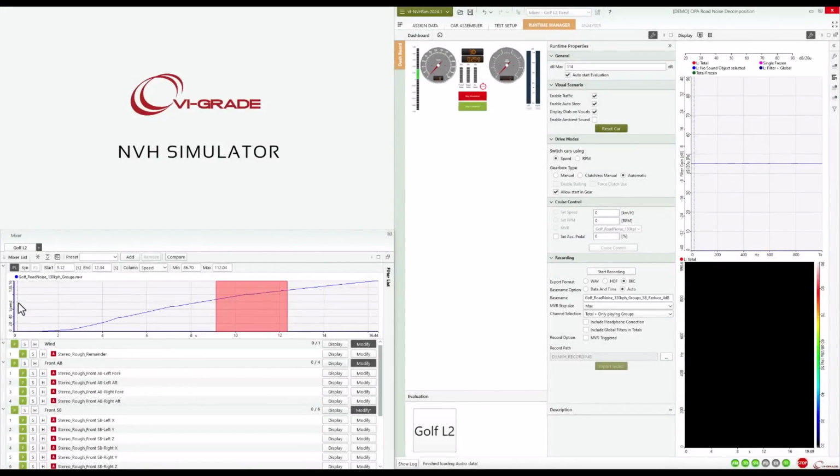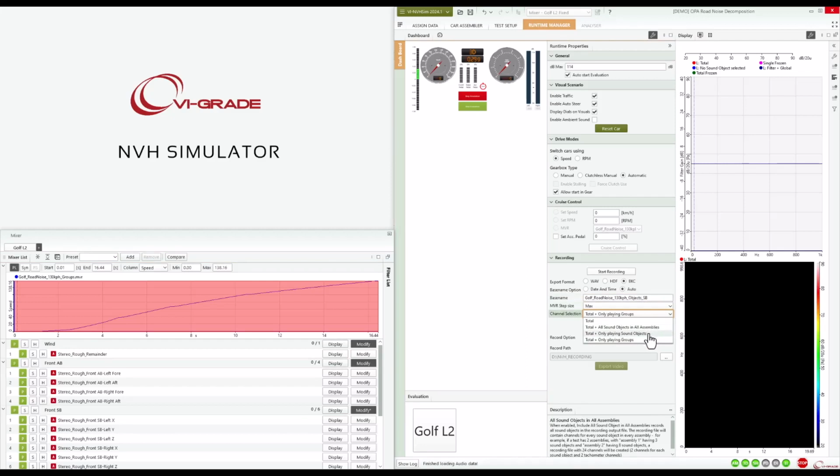So to answer this question, we're going to use another functionality of VI-NVHSim, and that's to actually provide output for all of the single objects in my test. So I'll change the file name here to include the word objects. The reason for that, we'll do a little other cleanup of my file name as well. But the reason for that is we'll use the only playing sound objects channel selection option. So now instead of the groups, we'll get actually an output for each of the objects that I have. So these are each of my individual road noise contributions that I have developed using my operating path analysis.